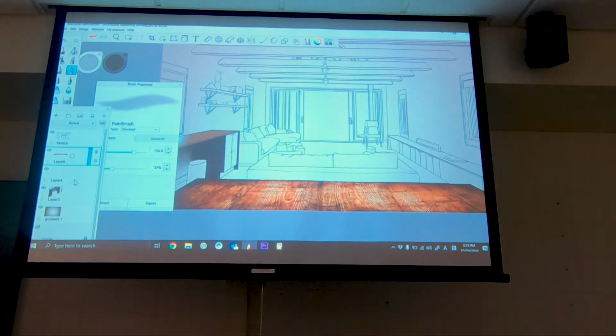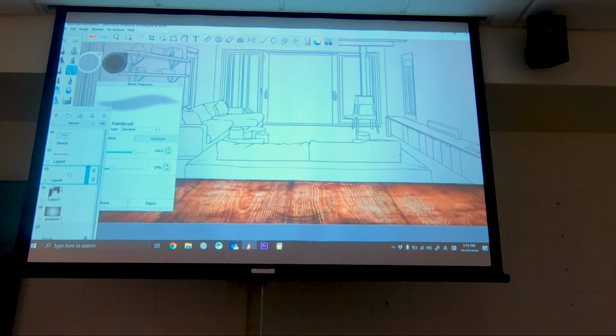So first, add a new layer. Currently I have an empty layer, so I'm going to use that. And then find the color. I'm using the brush tool. Just find any color that seems really close to the color of the sofa, and then pick.